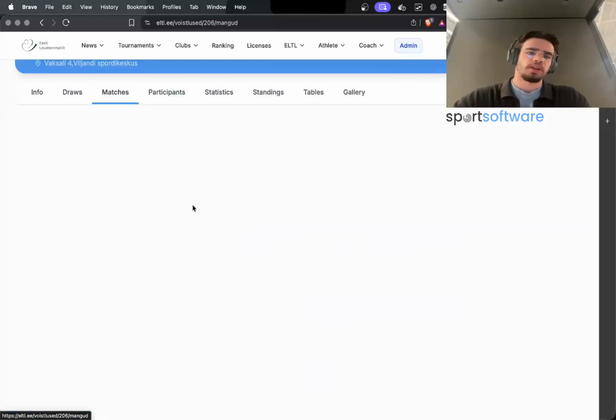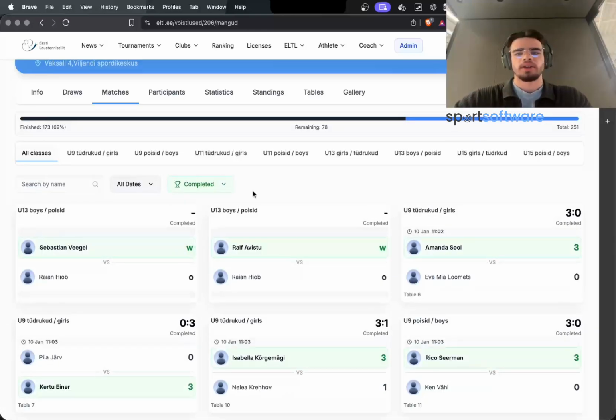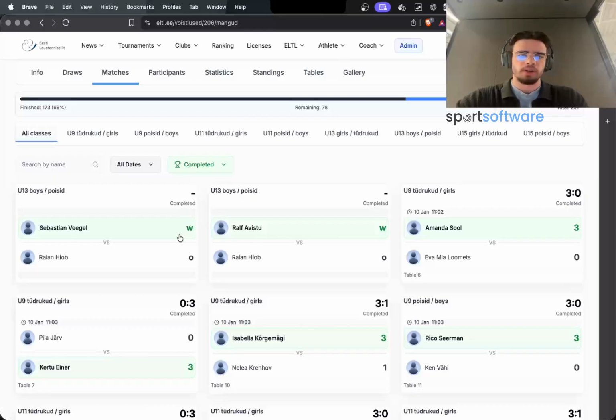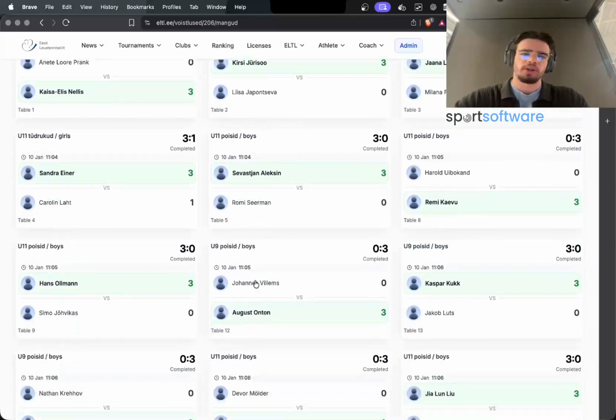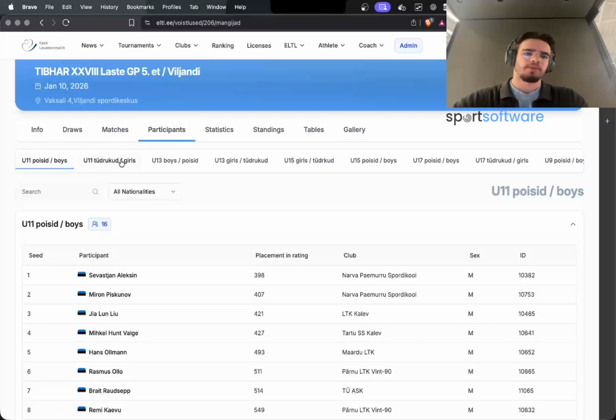So another thing is we have the view of the matches, which is very simple, very nice. You can see some players have given walkovers. There are all the scores here. This is just a simple view to see all the matches in all classes. You can also see how far the tournament currently is. So as you can see, 69% of the tournament is finished, and we have 31% around to go. So then the players and the admins can easily know around what time the tournament might end. We have the participant tables.